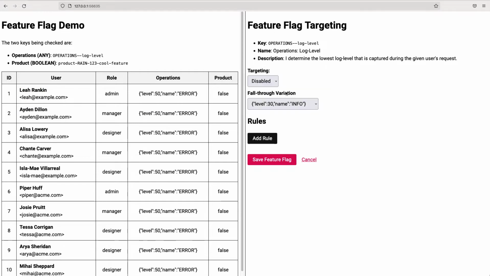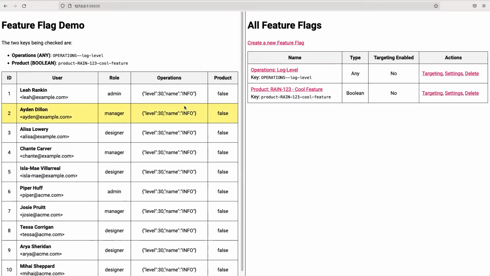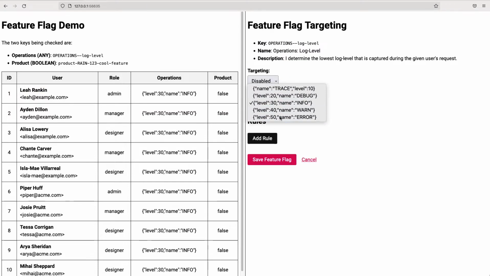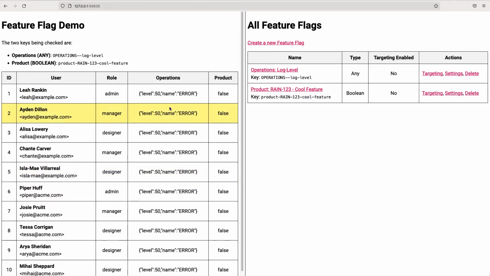Let's go ahead and switch this to info. And if we hit save, you'll see immediately everyone over here switches to info. But that's a pretty broad stroke. So maybe we don't want to do that. So let's come back in here and we'll set the default level back to error, and let's just save that so we can see that happening.